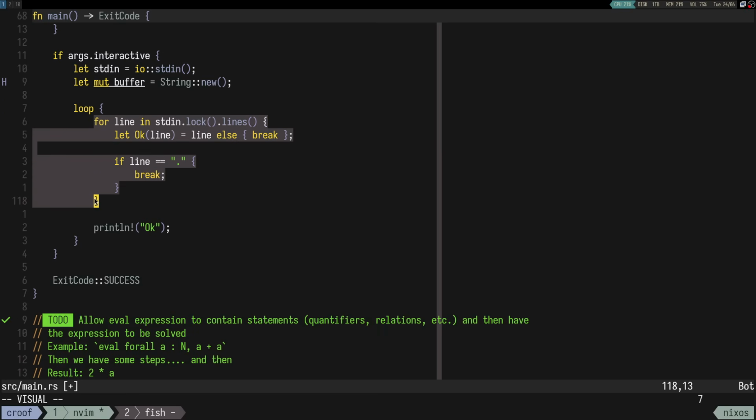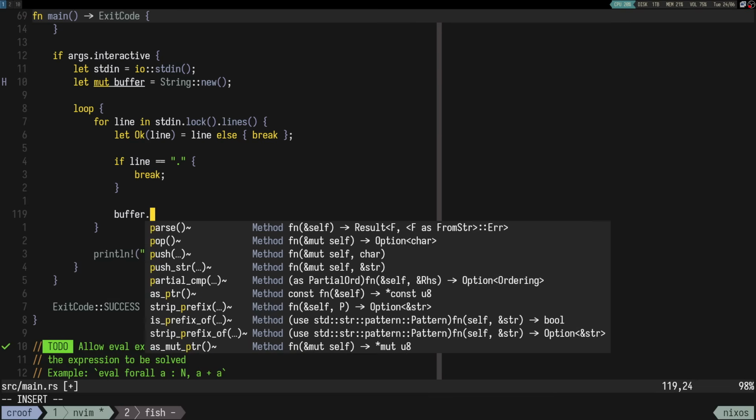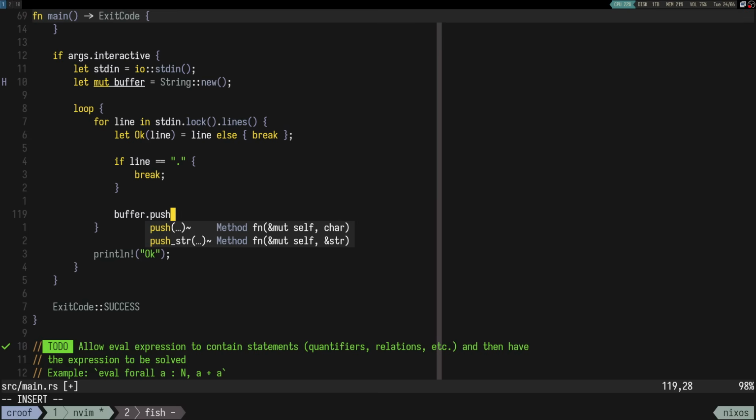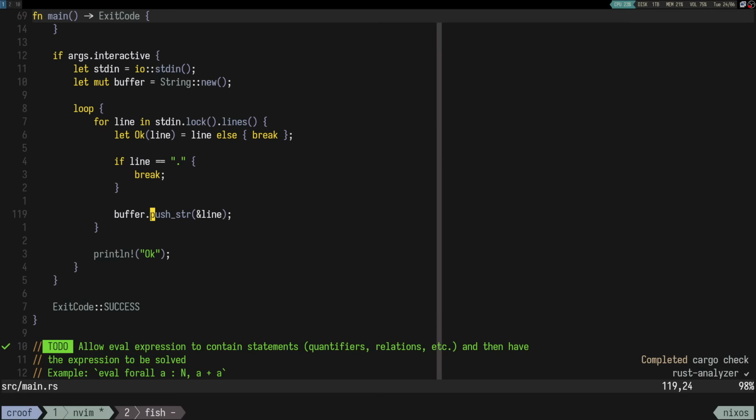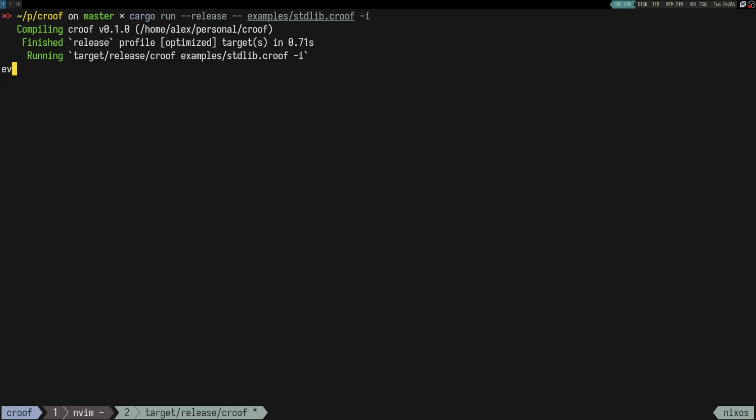So you give it some lines with Croof code, then you use a dot, it stops, then it parses the buffer, which here we have to do buffer dot push_str, and then we give it the line. Right, so here at this point we should have a buffer. So you can think that, well, we're gonna eval 1 plus 1 and then a dot. It's gonna give us the Croof code back.